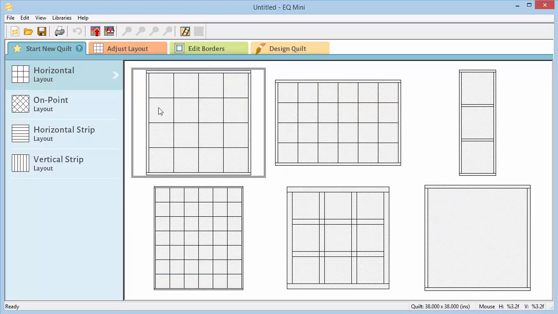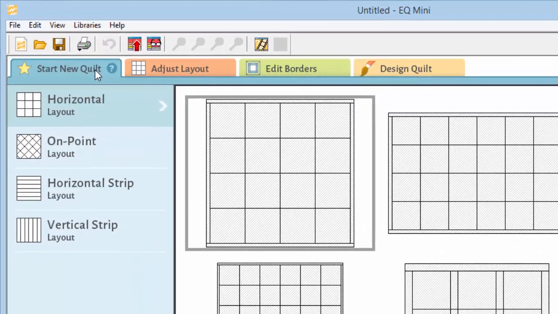When starting a new project, we'll be here on the Start New Quilt tab. This is where you'll make your layout selection for your quilt. But before we do that, it's important that we name our project. Remember from video 2, naming your project creates the file that is stored on your computer. If we don't create the file, none of our work will get saved.